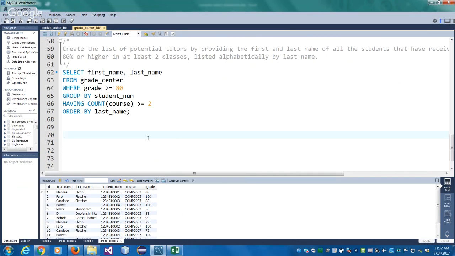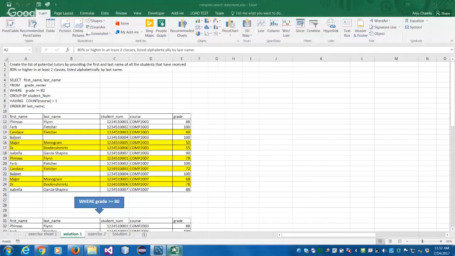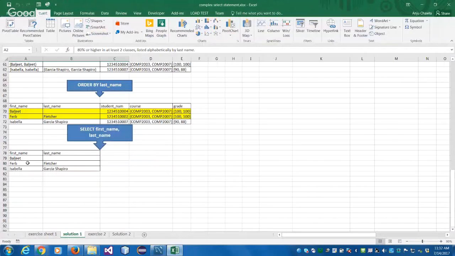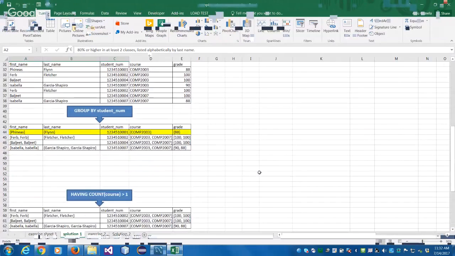Here is a complete example. Again, the limit is missing, but we don't need it here. It's select, from, where, group by, having, then order by, and then limit. That should work. If you go back to the Excel worksheet, at the end of the day the result should be 3 students. I have 3 students here, and it's just following the logic.